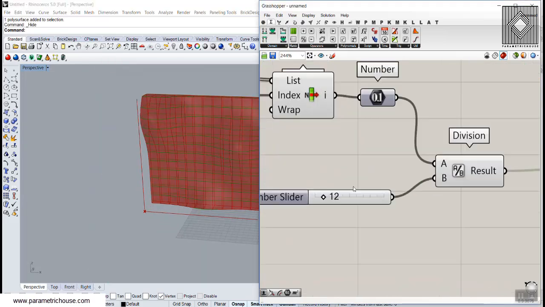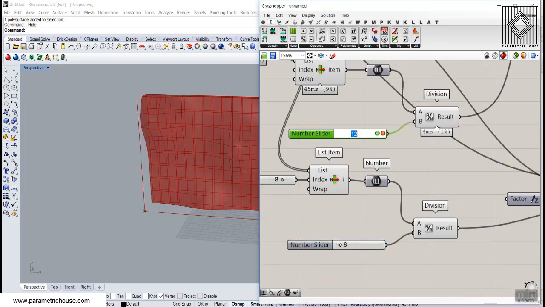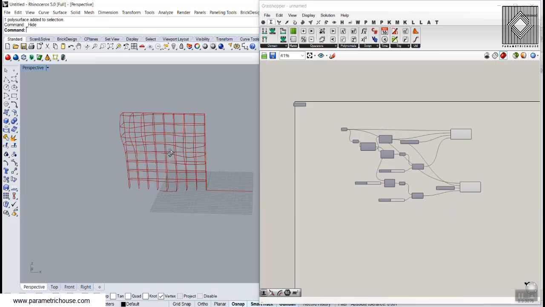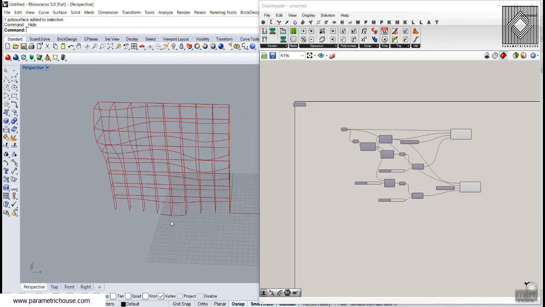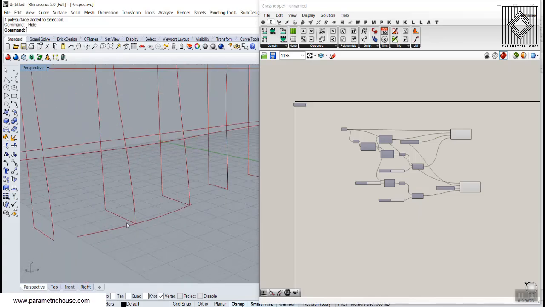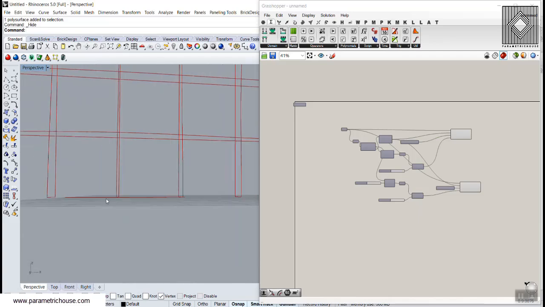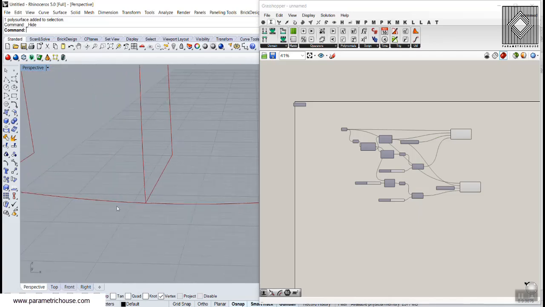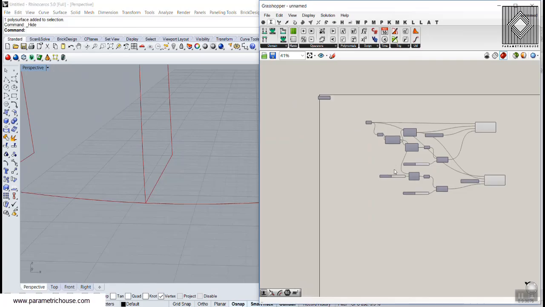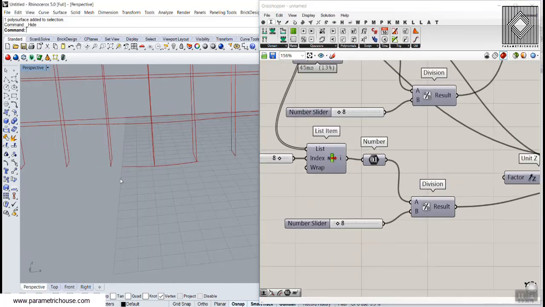Okay, so we can have this 8 by 8, and we're good to go. Now we can just start this. Okay, first of all, we have a problem here perhaps. You can see that the section is not coming up from here. So we can simply just move this point.